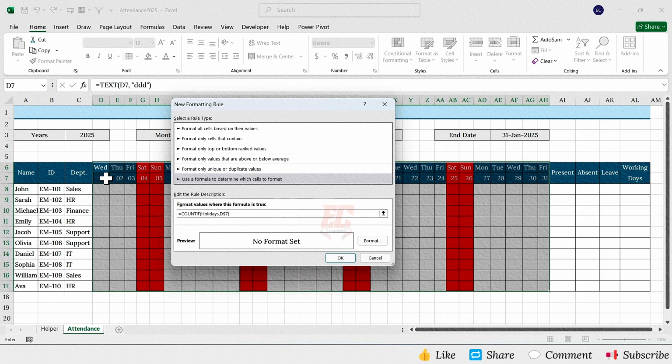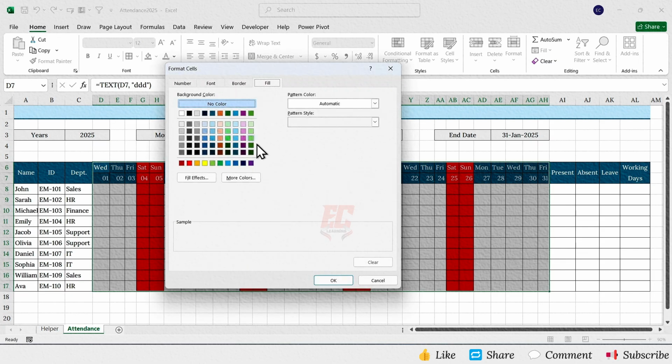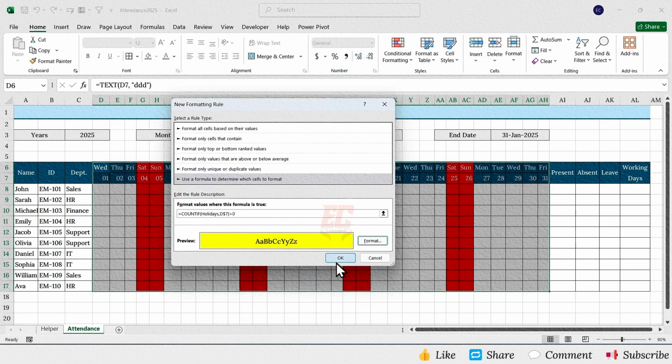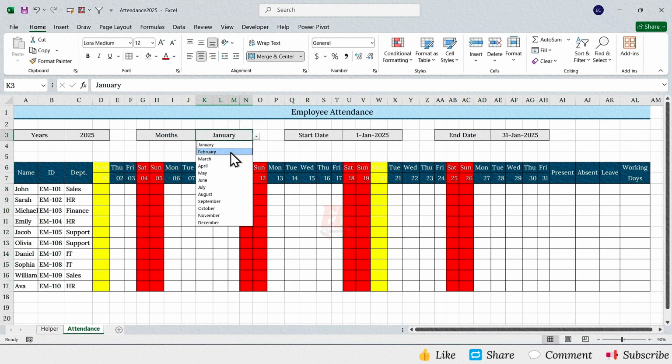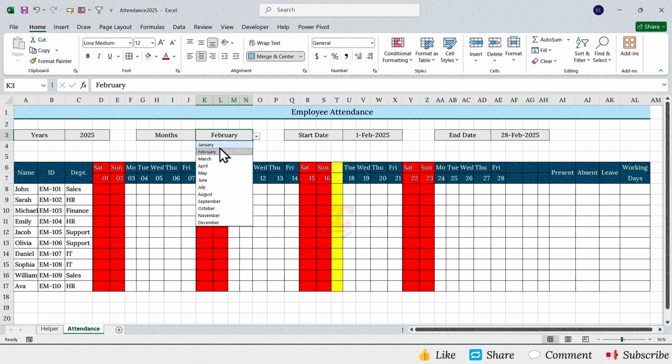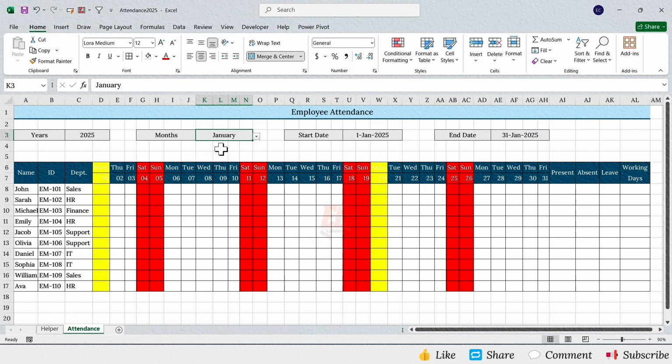Close the formula and set the condition to greater than 0. This checks whether the date exists in the holiday list. Choose a fill color and click OK. Now, whenever you change the month, Excel automatically updates the holiday highlights, no manual formatting required.